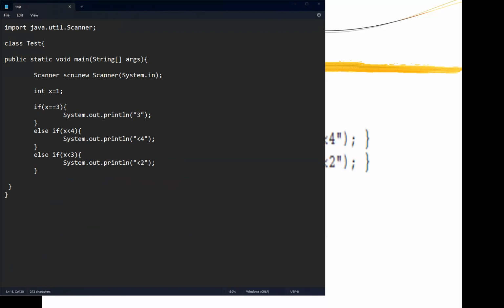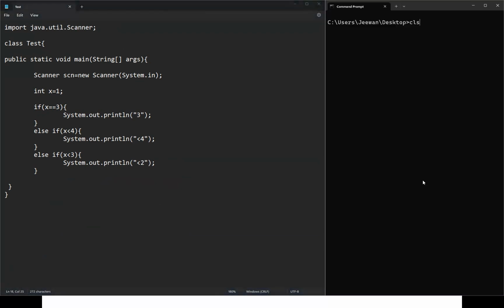Right, now let's compile and see. Then it says less than 4. By any chance, if you have put 4 here and if you put 2 here, right now, what would be the answer now? Less than 2, right? 2, and 4. What would be the output now?